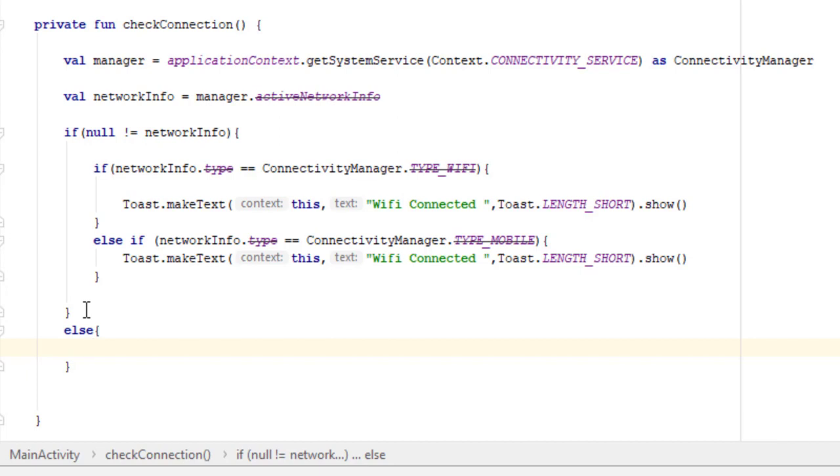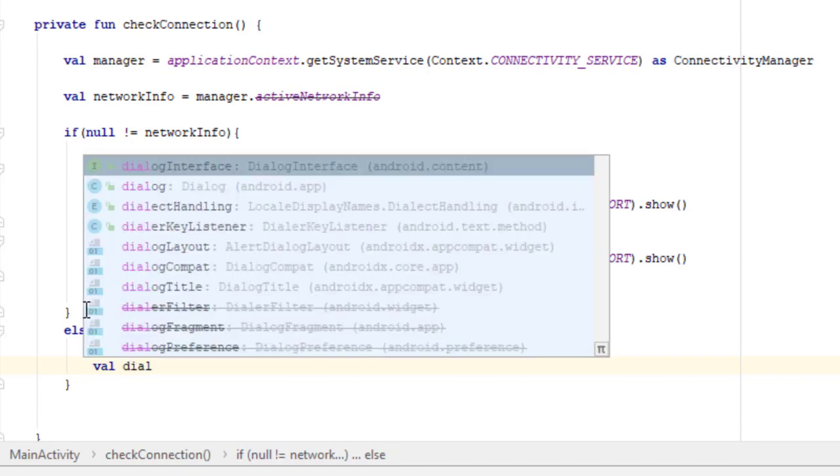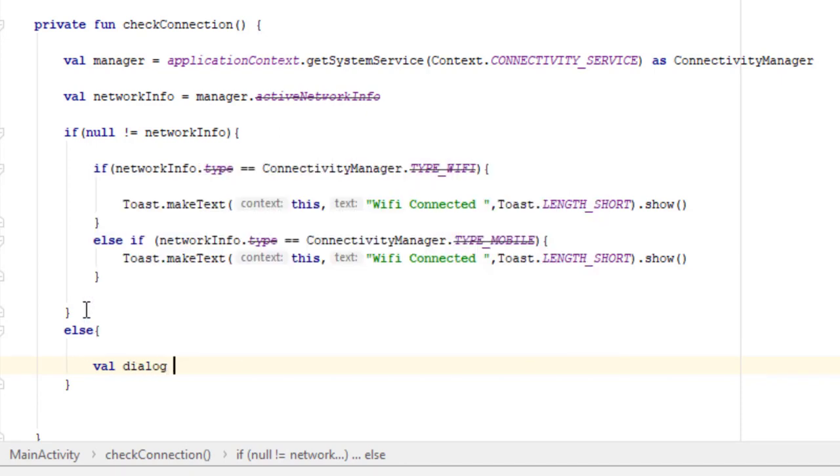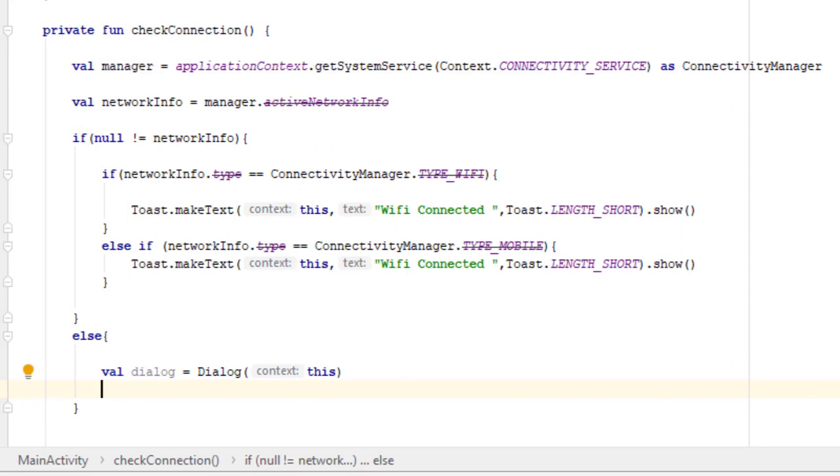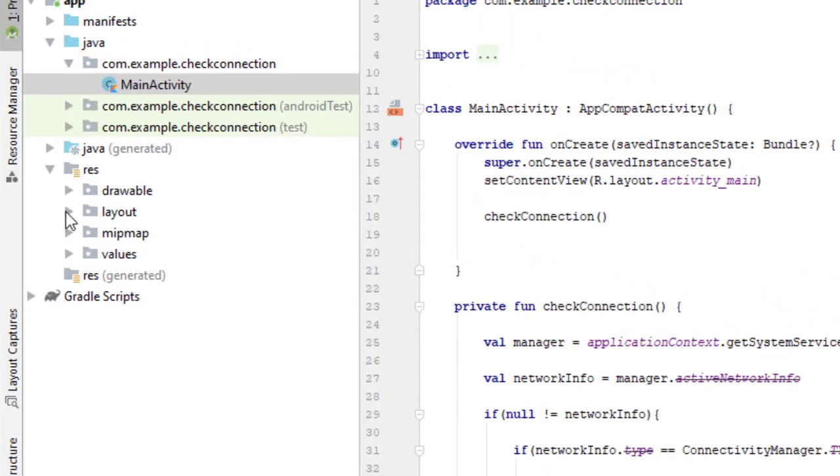Okay, so for this I will create a dialog box. Dialog is equal to new dialog, and add context this. Okay, now for this dialog box I will create a layout.